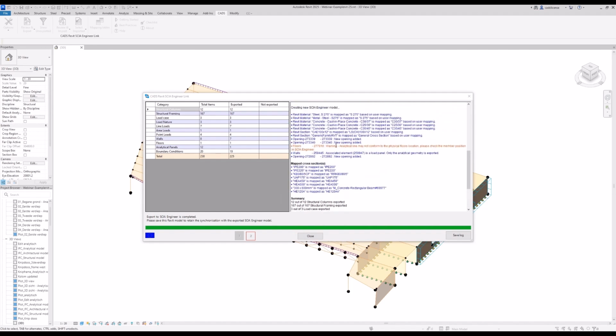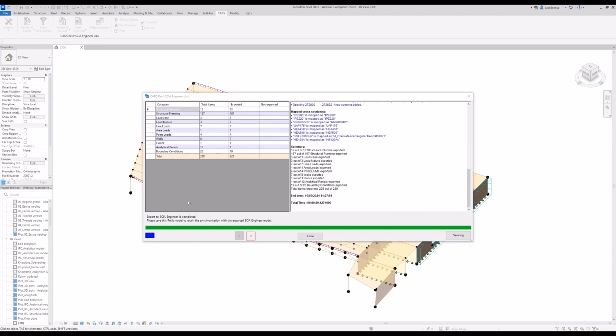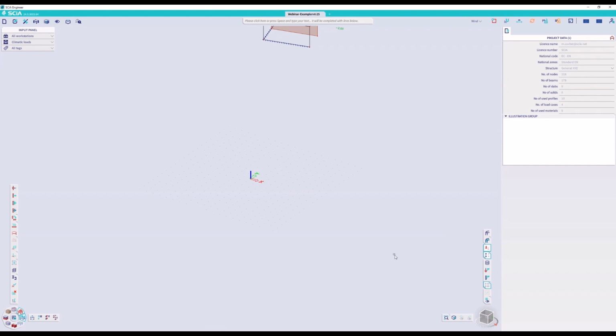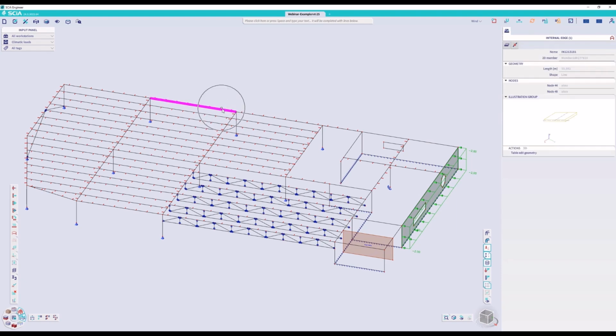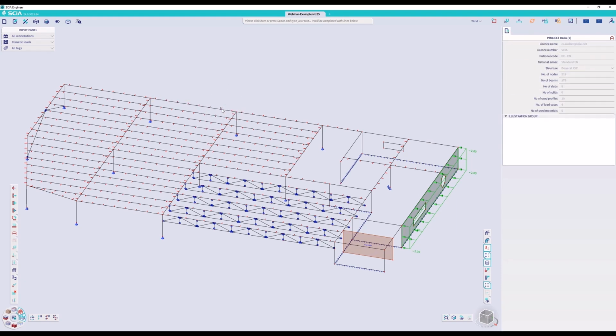Now that the export is done, we can open SCIA Engineer and see what is exported there. I suggest that we start by taking a look into the boundary conditions of all our members. Let's first take a look into those internal edges. That was toggled on to yes, so also for the analytical model which is exported, these internal edges are created.